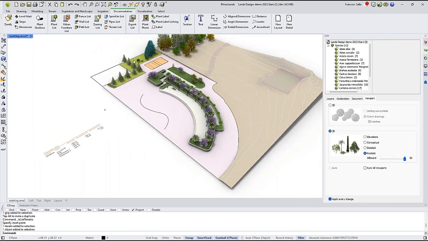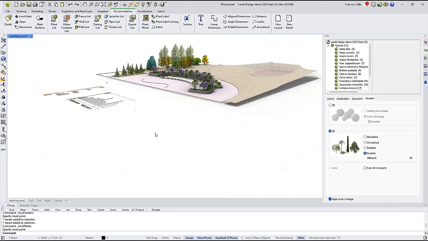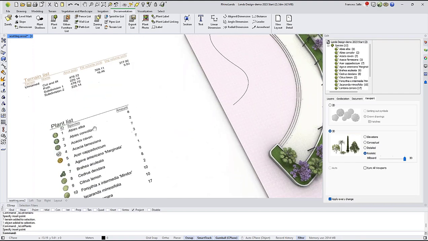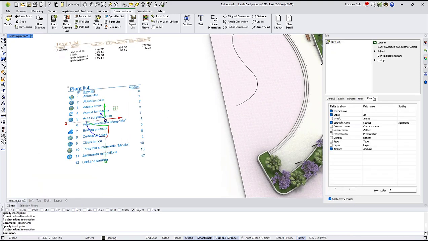And also for other kinds of lists. So we insert here a plant list. We can see here all the species in our project. Okay, there are some other features that we can add to this list. For example, if we select it, we can go to the list parameters and maybe add the density. If we are using ground covers, for example, we can add the initials. Okay, we can even add custom parameters.